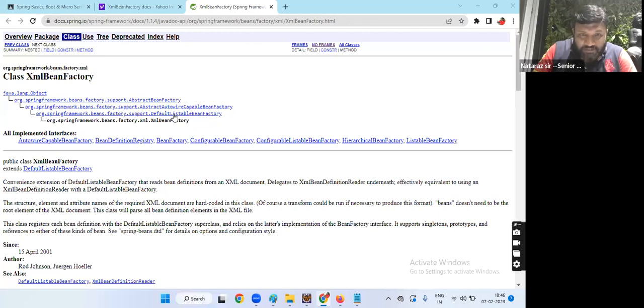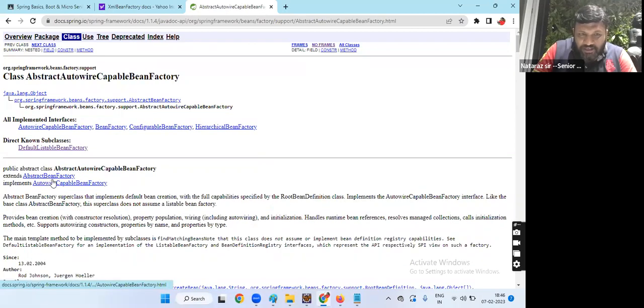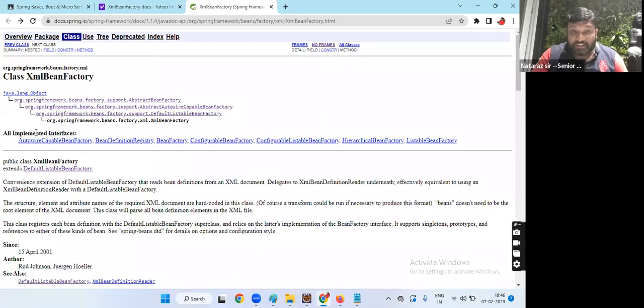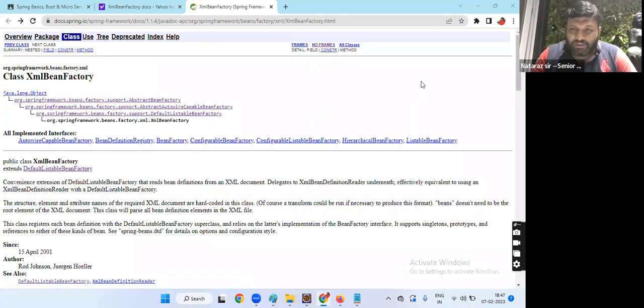Super. Leave it. Click on this. Is it implementing any interface? No. Click on this, guys. Public abstract class, this one. Abstract bean factory. Okay, let's come back, I'll give the hierarchy, a nice hierarchy. See, in the list of implemented interfaces, BeanFactory is there, along with a lot of other interfaces.